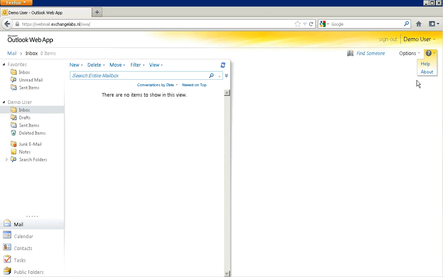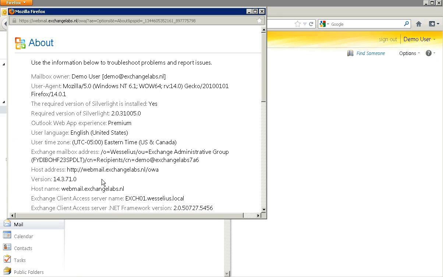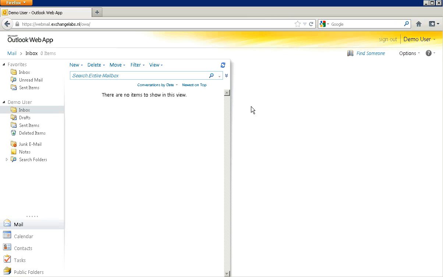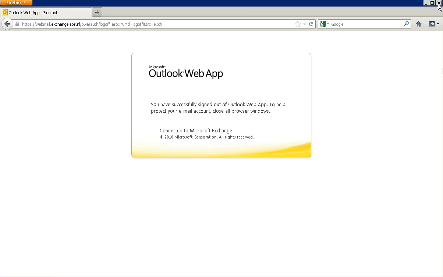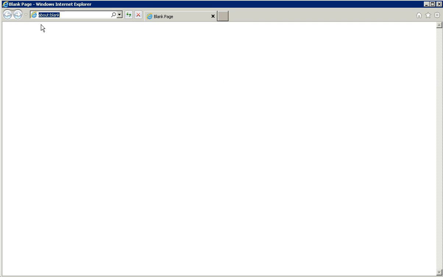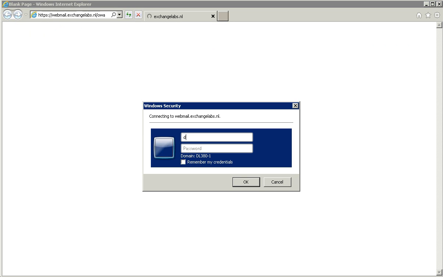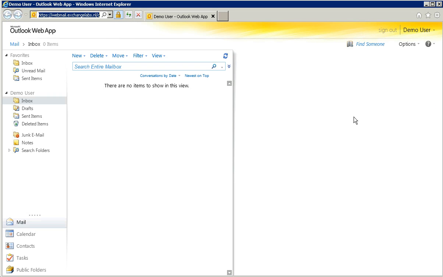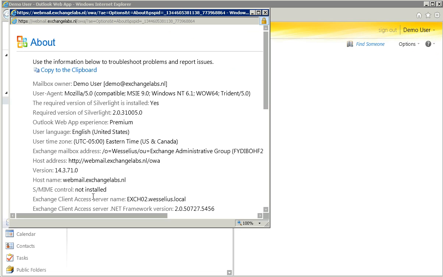We can do a check here, say About, and we are connected to server 1. Sign out again. We open Internet Explorer, OWA, NL. Now, if all went well, we should be connected to server 2.